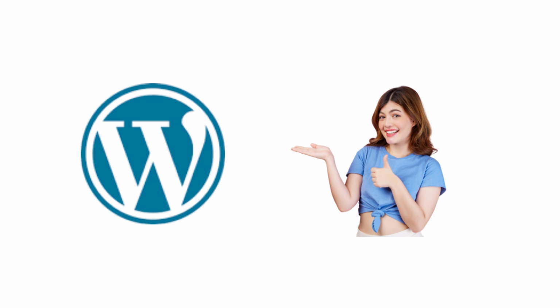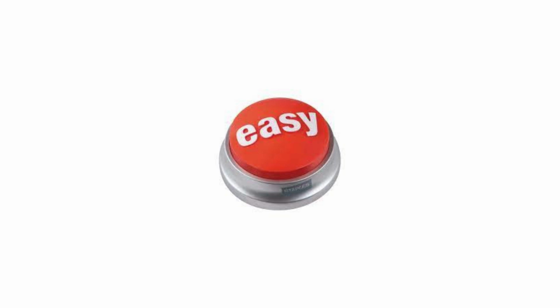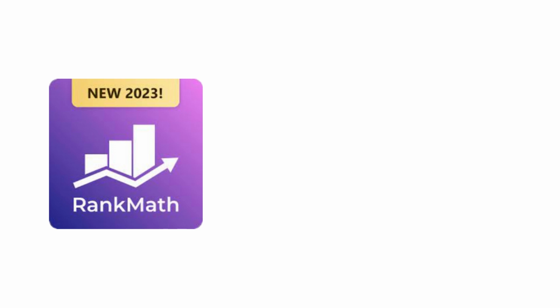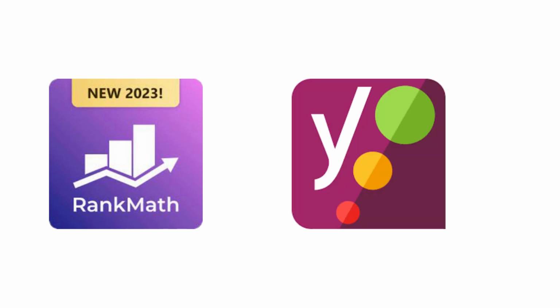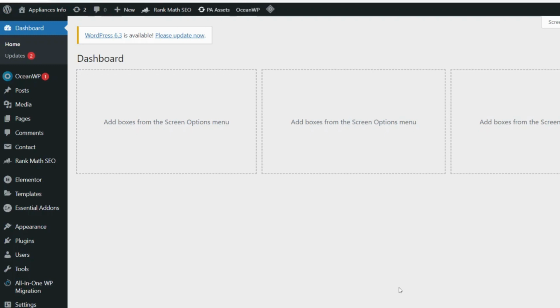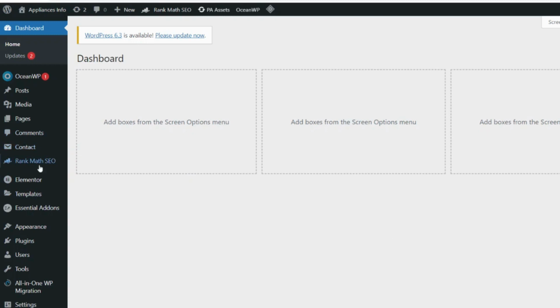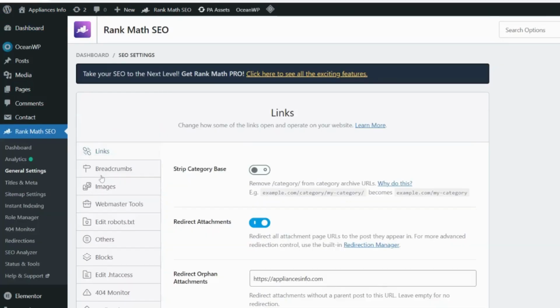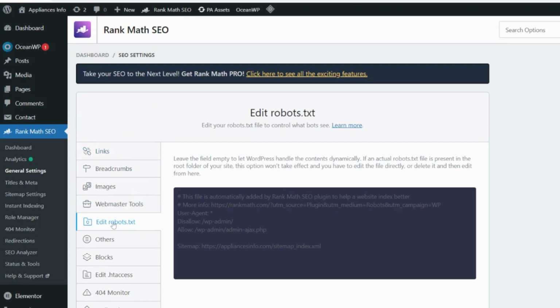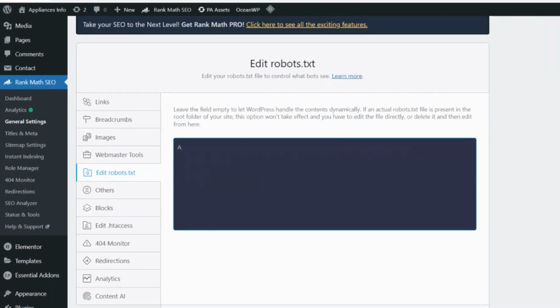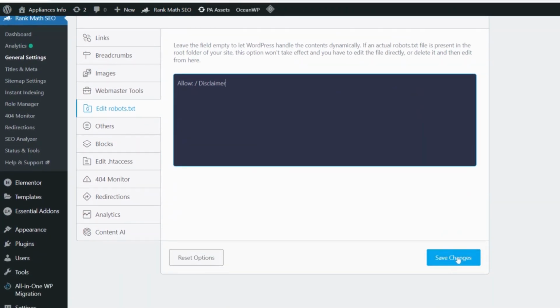Let's move to the WordPress website. It is super easy to add a robots file in a WordPress website. I am using Rank Math. If you are using Yoast or any other plugin, then this option is available under the tools. Here in Rank Math, go to general settings, and here you will find the option to edit the robots.txt file. Enter the pages or sections that you want by following the format of this file discussed in this video. After making changes, make sure to save the changes.